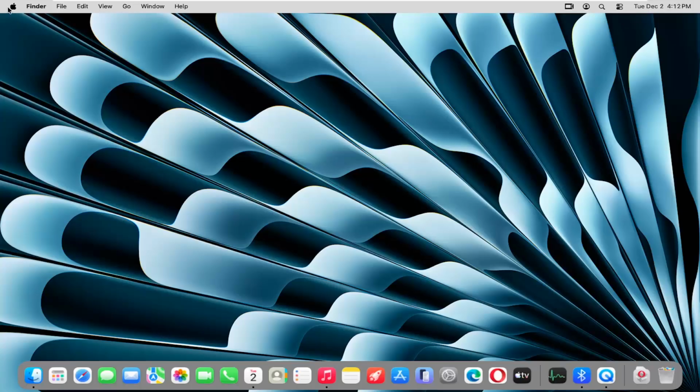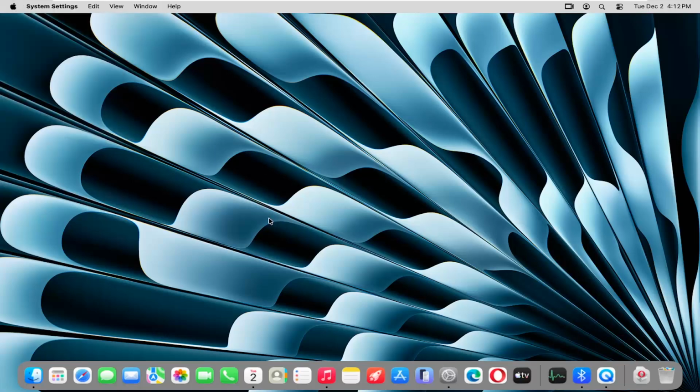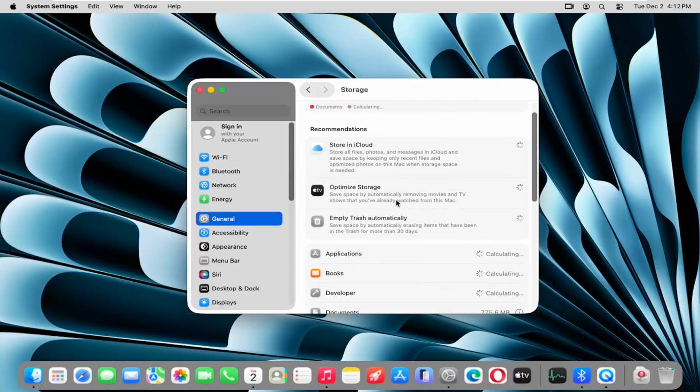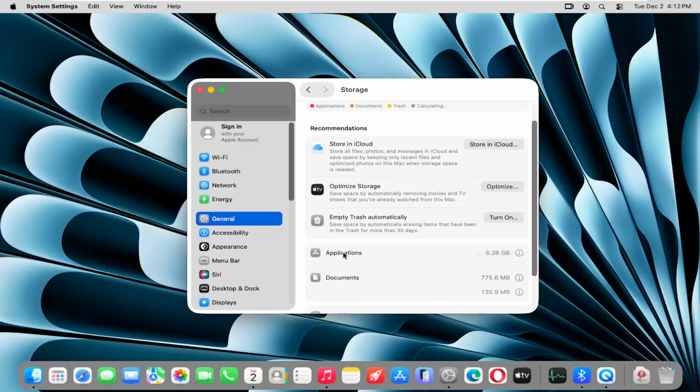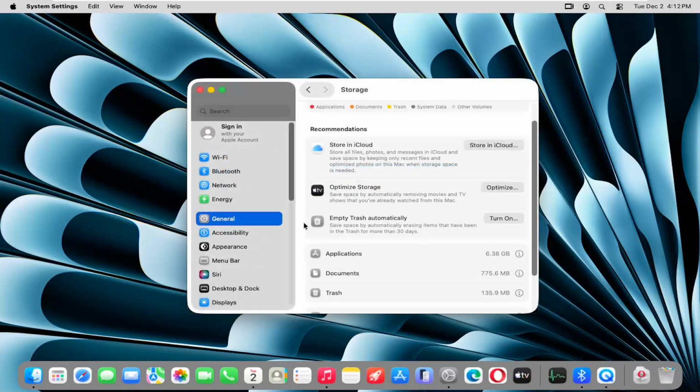First thing I recommend doing would be to select the Apple icon up in the menu bar and then select System Settings. On the left panel, select General, and then on the right side, select Storage. And then scrolling down, you want to wait for the application section to load and then select the little I inside of a circle here. I'd recommend uninstalling applications you no longer need and then select the delete option. Select done once you're done removing as many as you want.